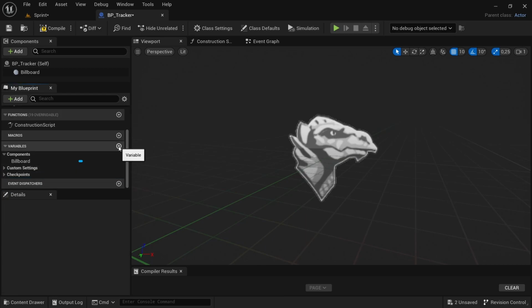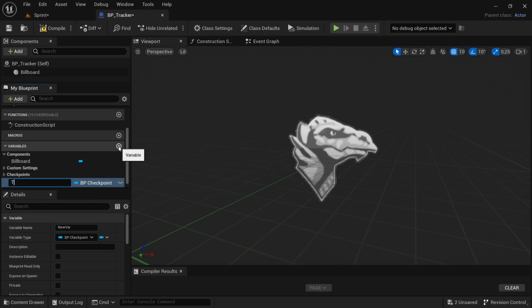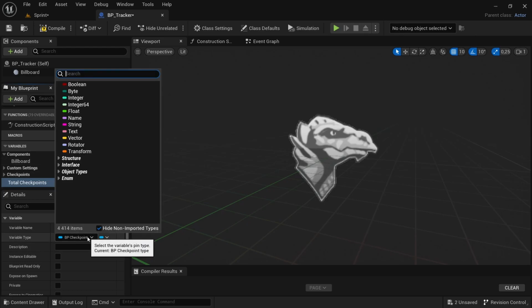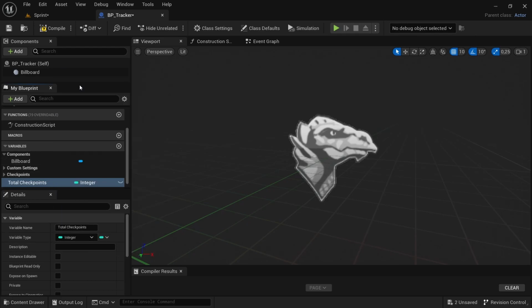We're going to add one more variable. I'm going to call this one total checkpoints, and we're going to make this an integer. And then this one will be used for comparison so the tracker can know how many checkpoints are left before the race is complete, or then it's going to use the total checkpoints to compare whether the race should be considered finished or not.